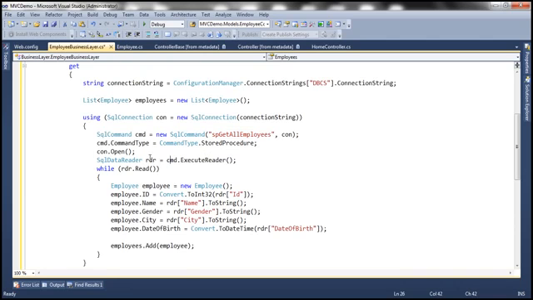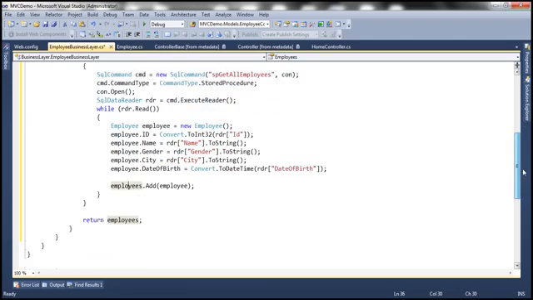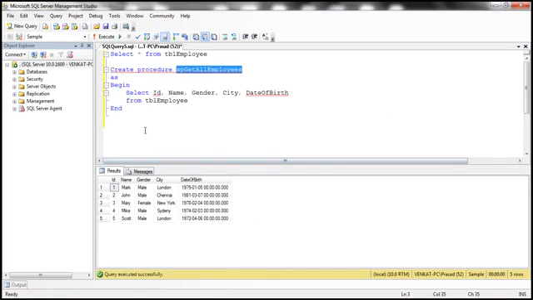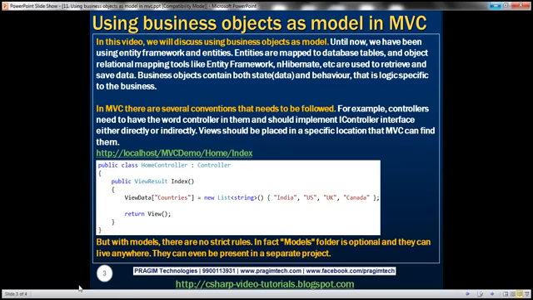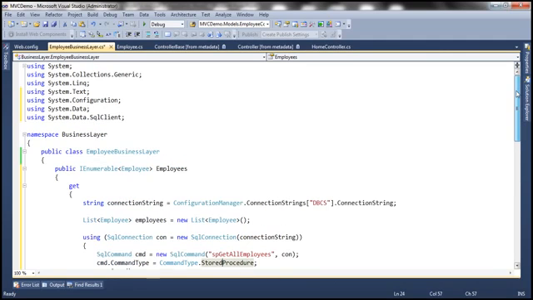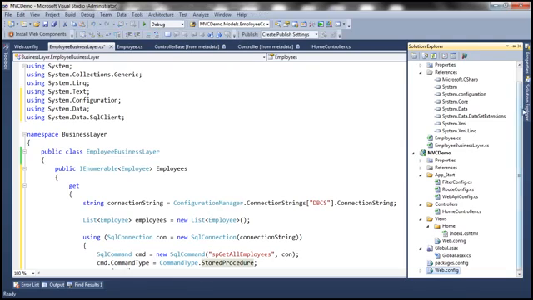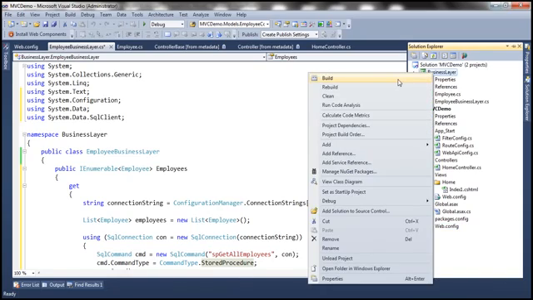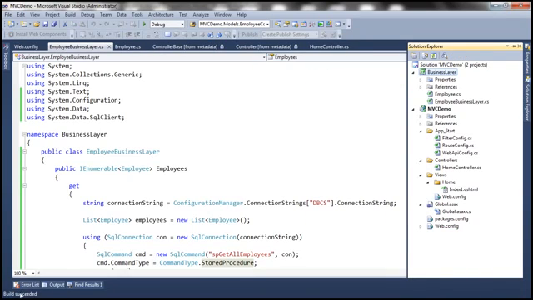Then we are specifying the command type is stored procedure, opening the connection, executing the command, and looping through each row that we get back. We are converting the row into an Employee object, adding that Employee object to the list, and finally we are returning the list back. Now if you need the SQL script to create this table and populate it with the sample data, I'll have this available on my blog, so you can get it from there. At this point we have our employee business layer implemented in a separate project. So let me go ahead and build this just to make sure everything is fine. Build succeeded, as you can see on the status bar.